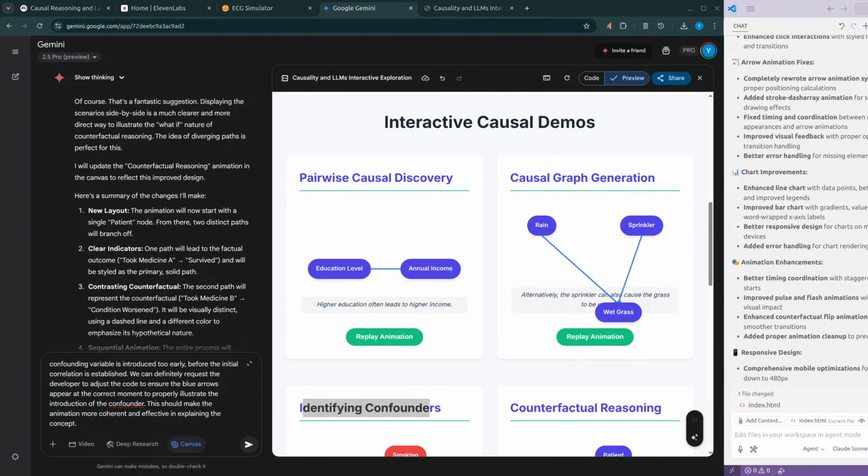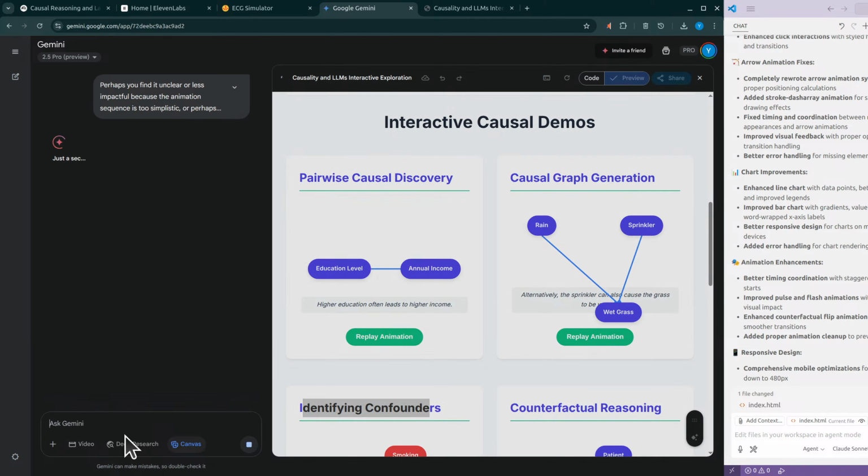You're pointing out that the second blue arrow in the causal graph generation animation appears too early, similar to the identifying confounders animation. This means the timing of the second causal element needs to be adjusted so it appears logically after the first connection is shown. We can instruct the developer to correct the animation sequence for the causal graph generation demo as well, ensuring the elements appear in the correct order. This will improve the clarity and understanding of the causal relationships being demonstrated.